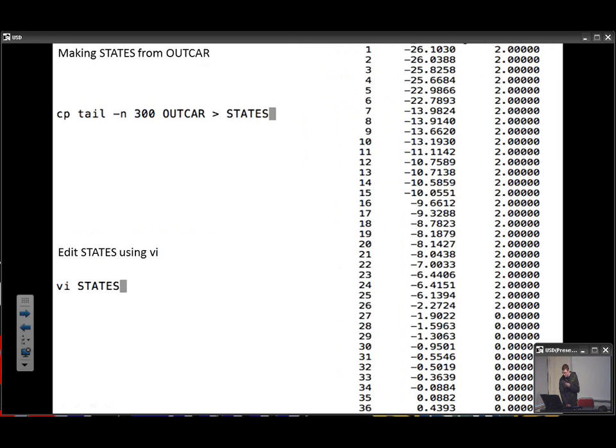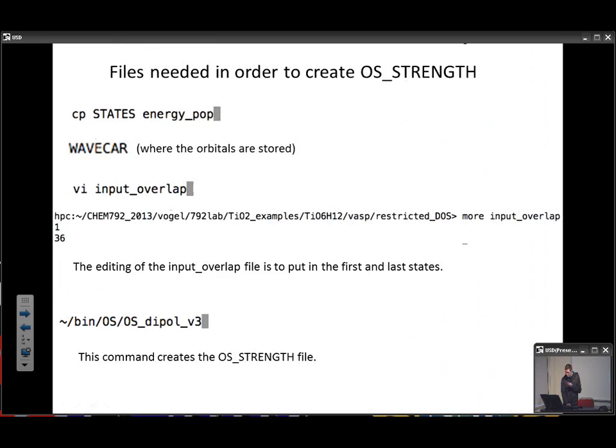This is the same step that she showed, just making sure that the OUTCAR and STATES files are ready to go. There are a few different files that we'll need when we make our oscillator strength file. What we need is we copy our STATES into an energy pop file, and we will also need the WAVECAR file, which is generated from VASP.